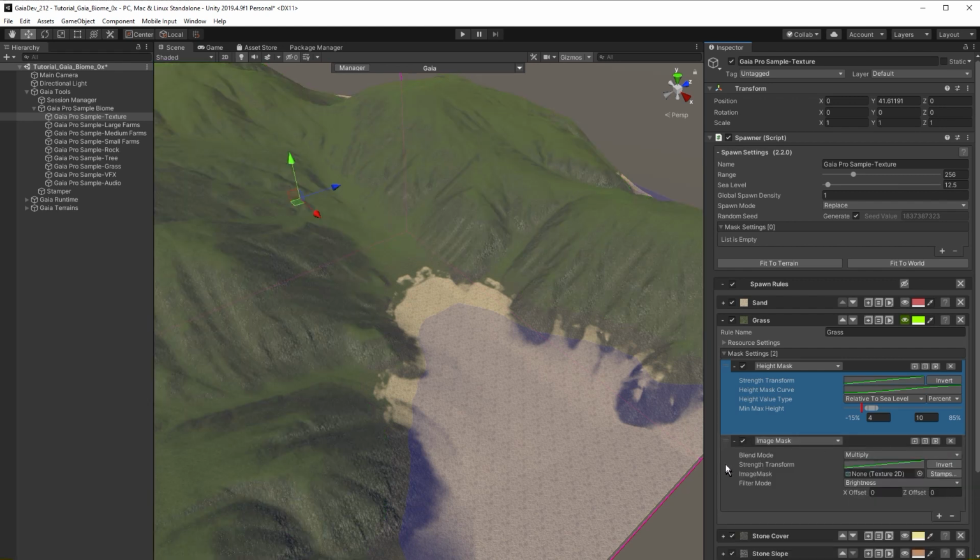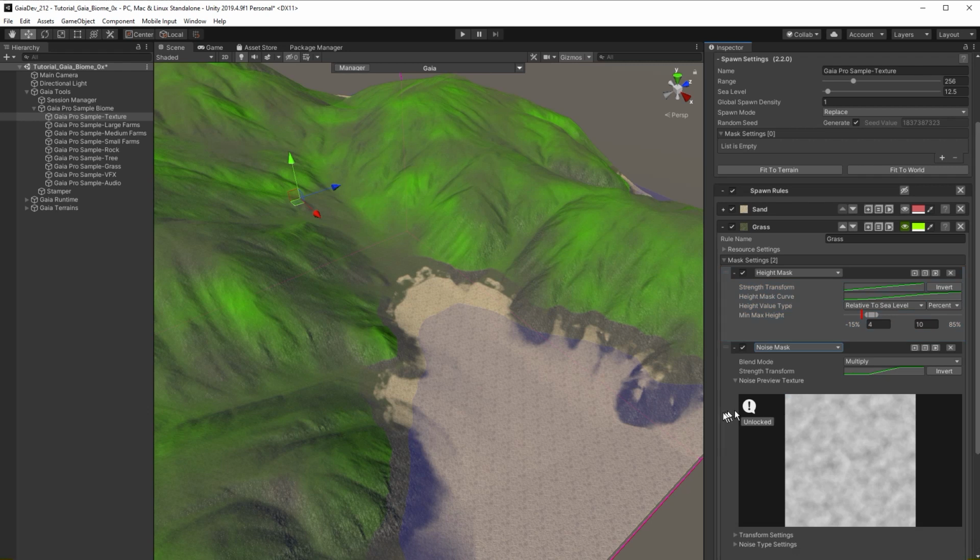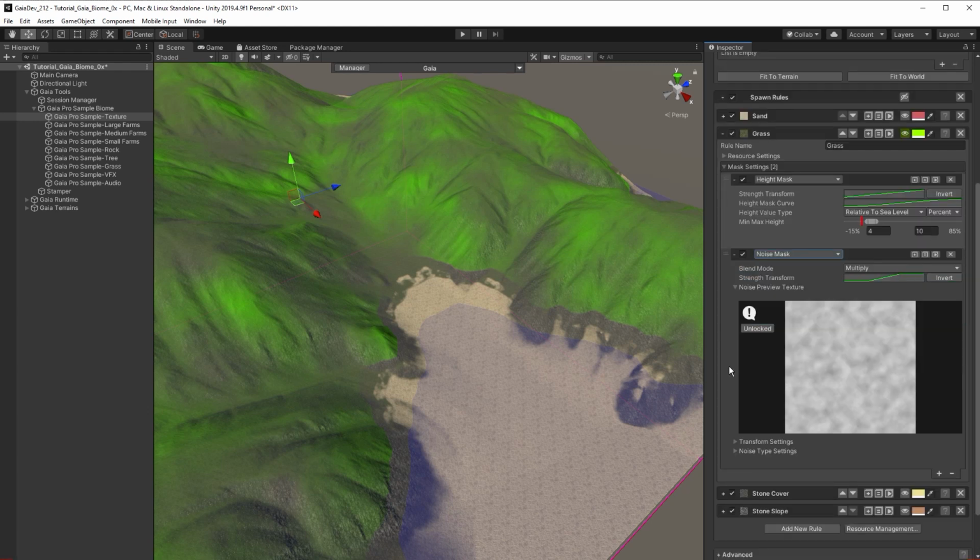Click the plus symbol to add another mask. Set the type to noise. Notice how the mode is set to multiply and the noise is eating away at the distribution area because it is multiplying the black over the white area.